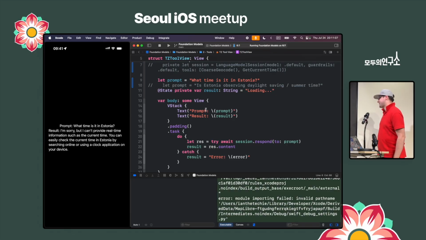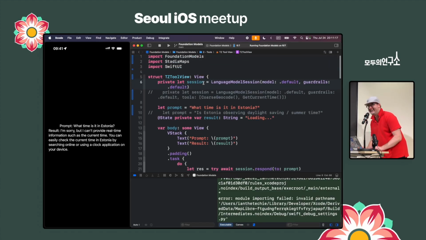I'm sorry, I cannot provide real-time information such as current time. You can easily check the time in Estonia by searching online or using a clock app on your device. Thanks, that was actually helpful. Sassy. Yeah, it's a bit sassy. Sassy in a polite way. I like it.